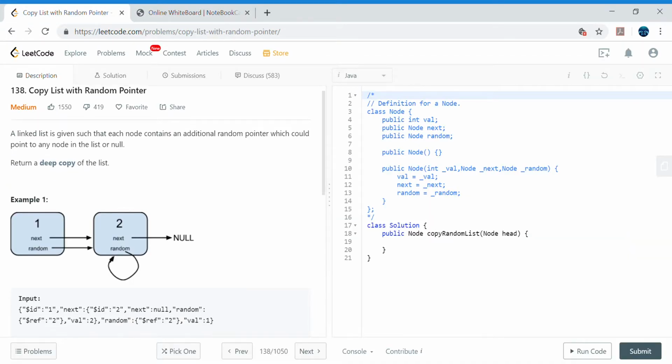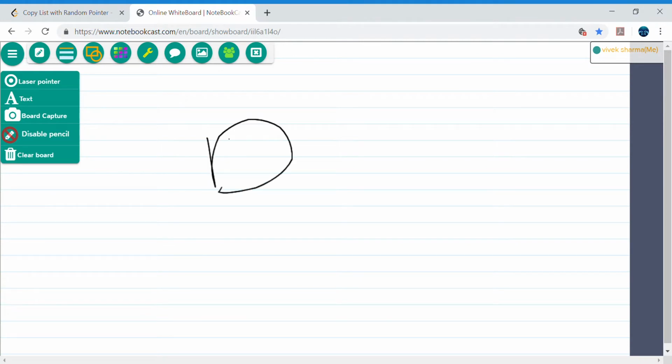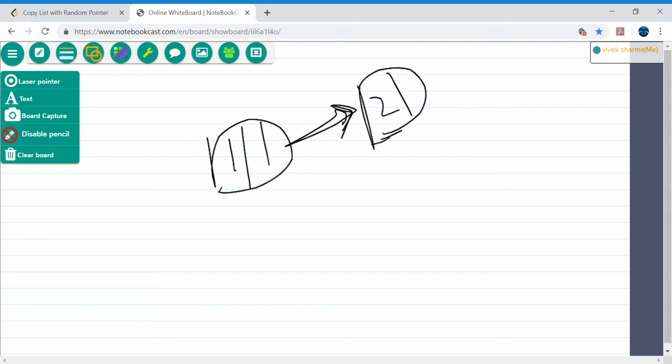Now just coming back to the solution part, how we are going to solve this problem. So for example, I have been given this node. Let's say it's having two nodes in this linked list, right? Just to simplify this problem. So this next is pointing to another node that's having different data, and it's having the random pointer as well. So random pointer can point to itself, or it can point to any other node in the linked list, right?